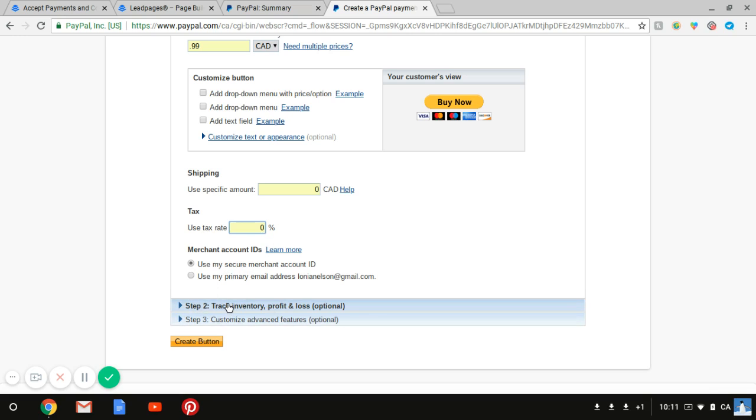Now, step 2 you don't have to worry about, but going into step 3, there's just a couple advanced features, which again is optional, but there's just a whole bunch of yes/no questions that you can just use and utilize to make it a little bit more specific for your clients.